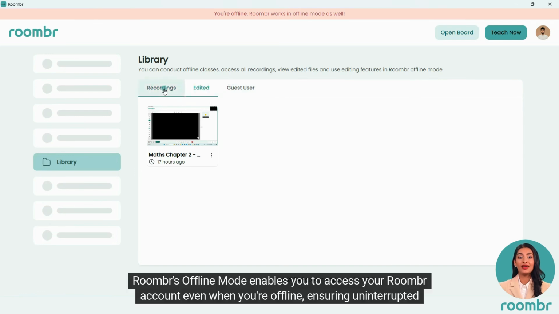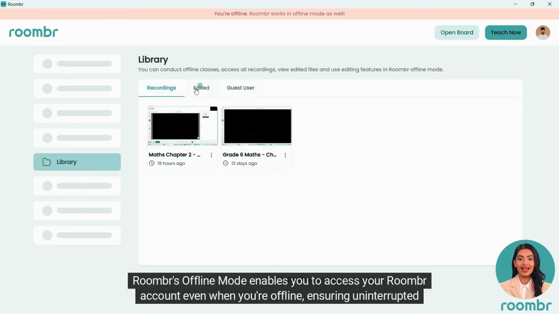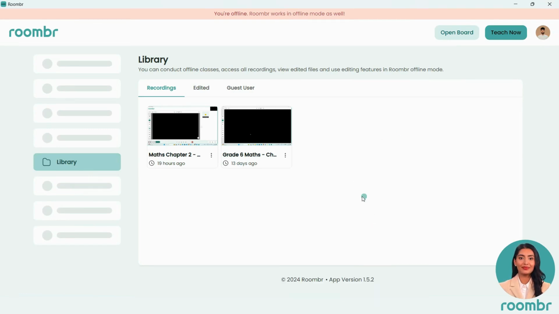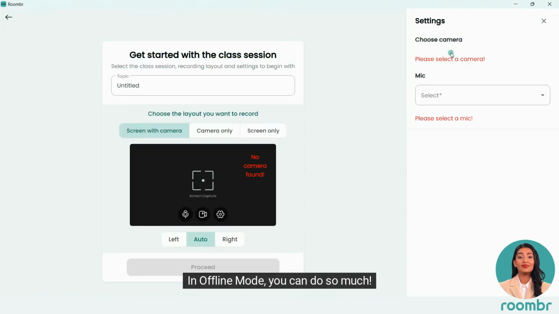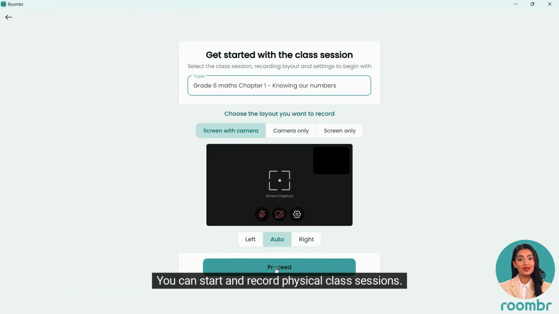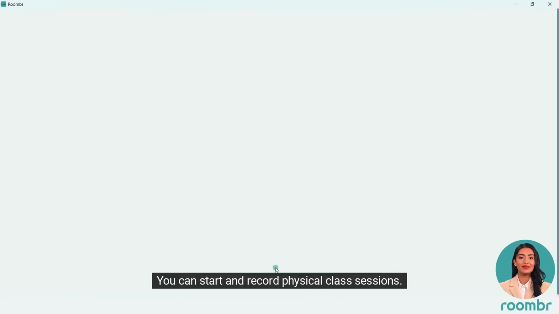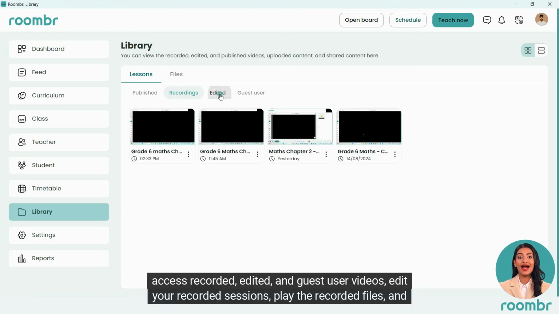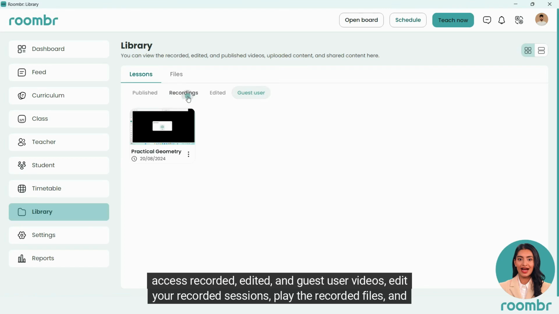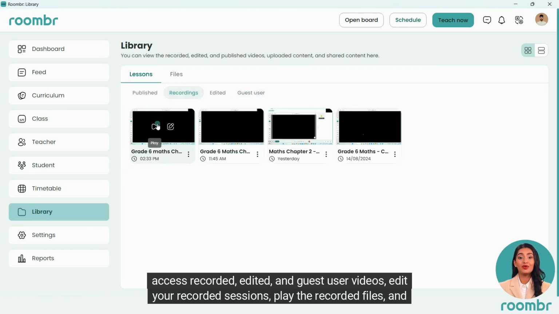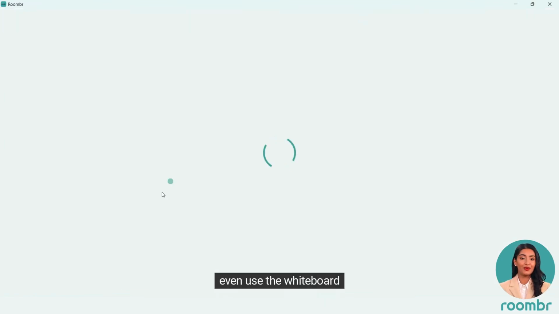Roombr's offline mode enables you to access your Roombr account even when you're offline, ensuring uninterrupted teaching and learning. In offline mode, you can do so much. You can start and record physical class sessions, access recorded, edited, and guest user videos, edit your recorded sessions, play the recorded files, and even use the whiteboard.